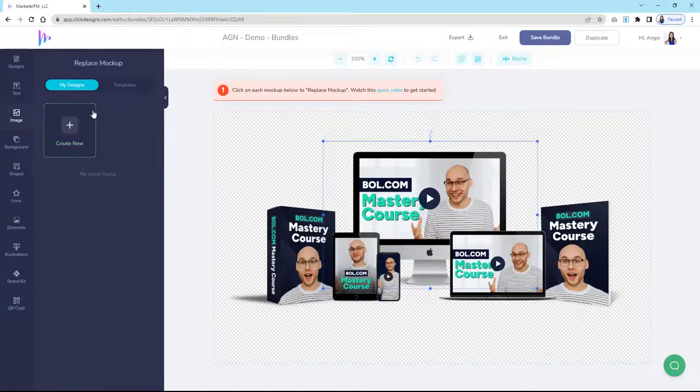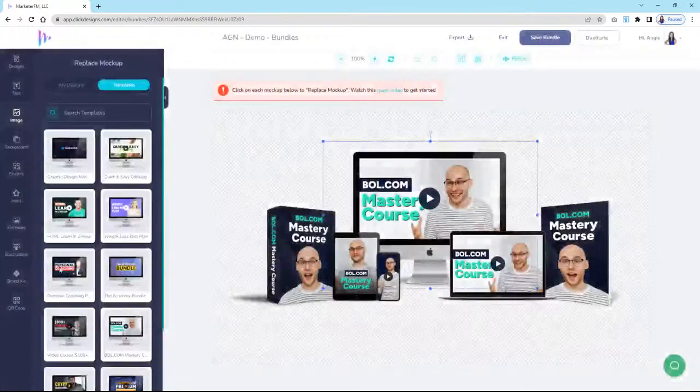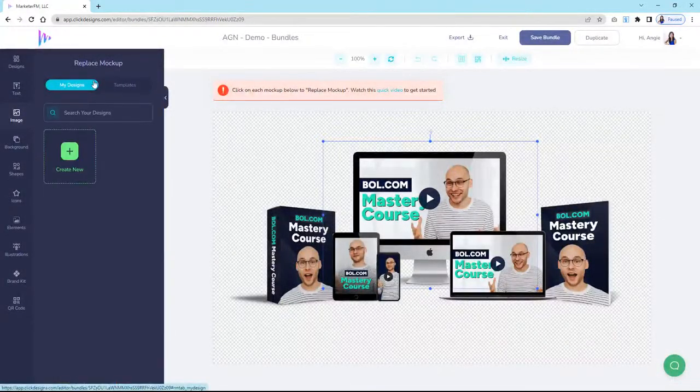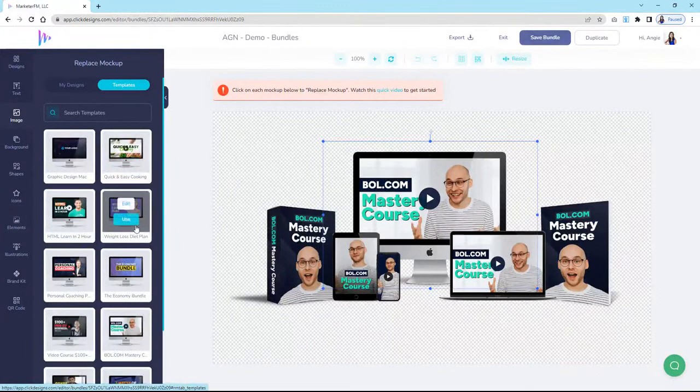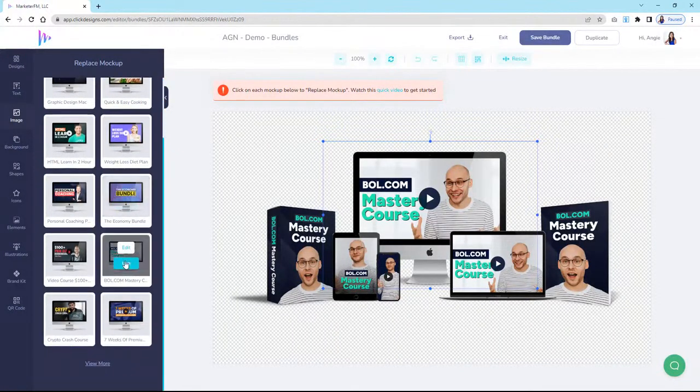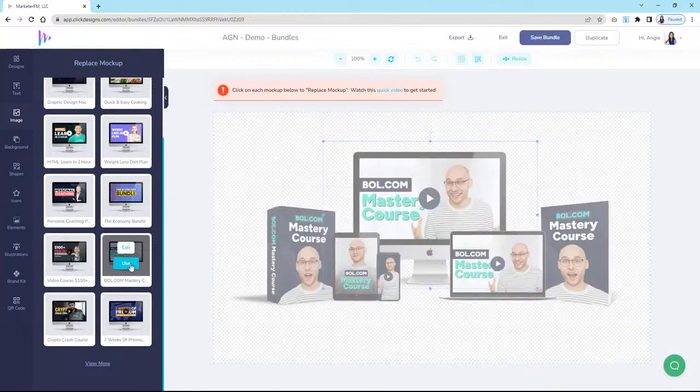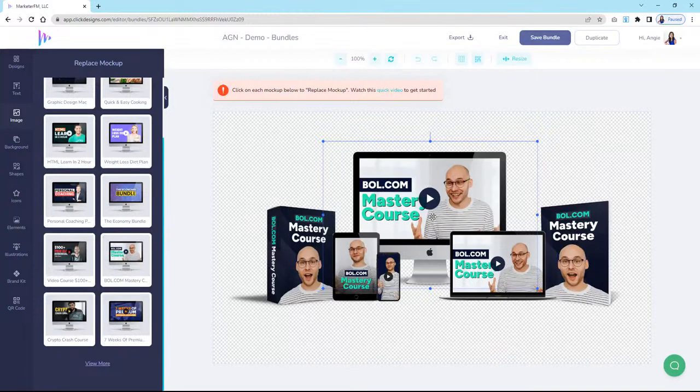I don't have anything here as far as templates or my designs, but I'm going to go to templates. I'm going to find one that I like. I kind of like that one, so I'm just going to go to that one, and I'm going to click Use, and you're going to see it replace there. So it's the same one, so you didn't see any change, but I'm going to go ahead and click Edit.